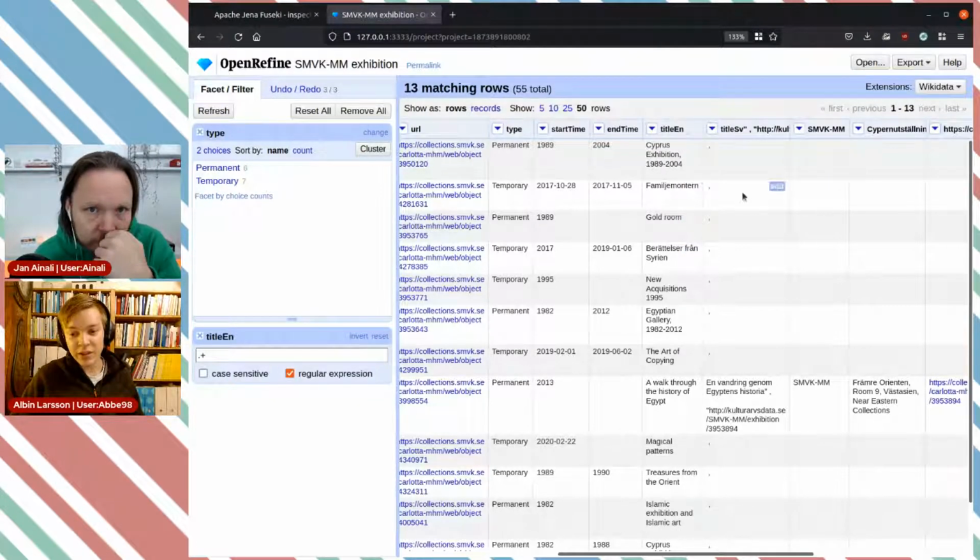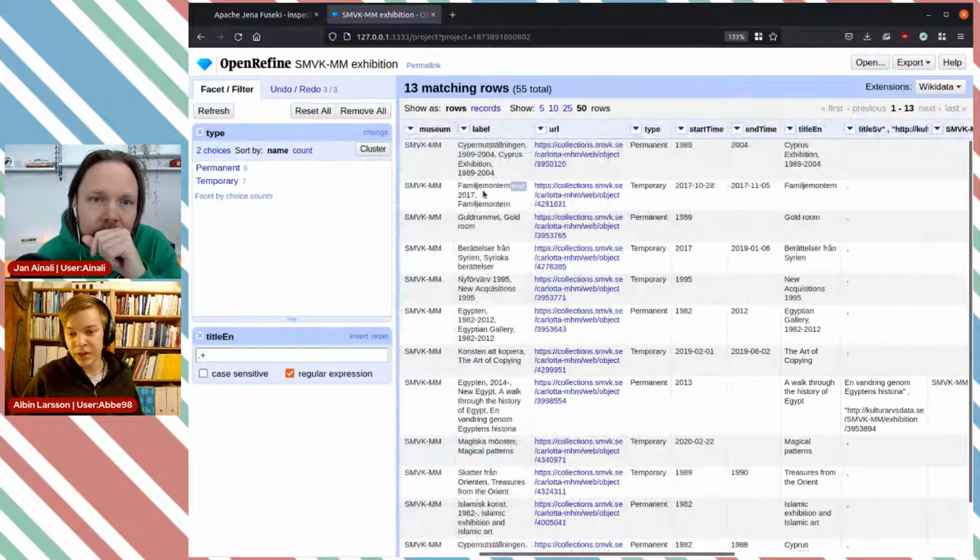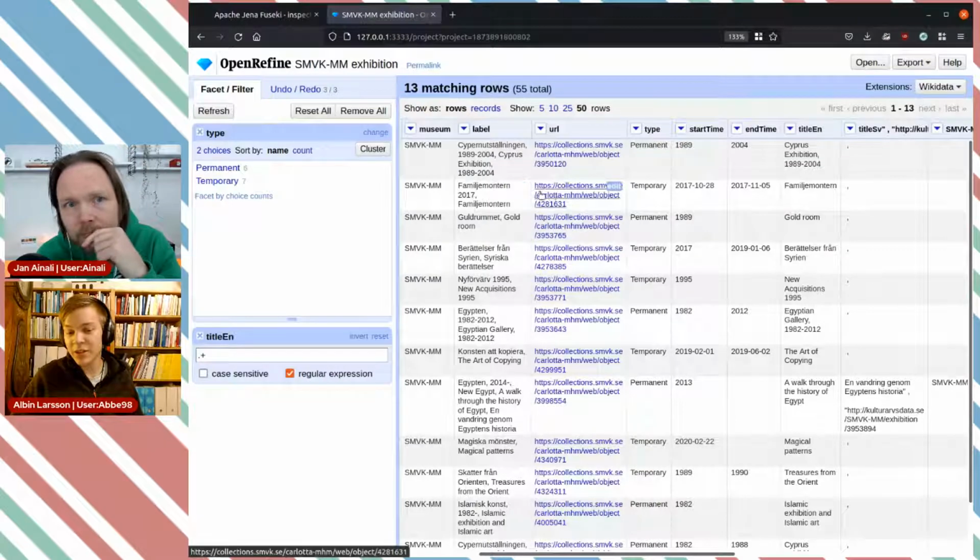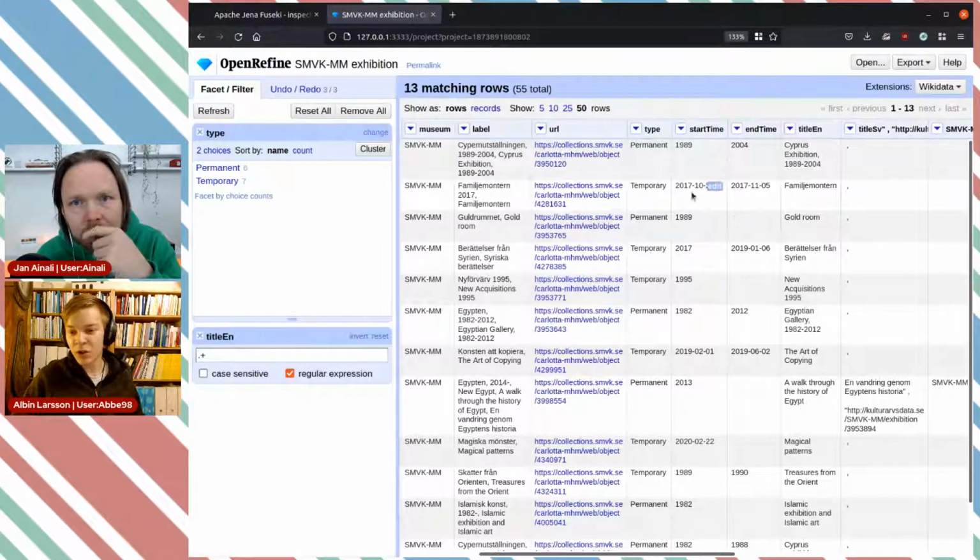But we can already see here that, okay, Cyprus exhibition, and then there is a date here. Is the date actually part of the exhibition? It's a good question to ask. And this appears to be a Swedish title. If I go to the label, I can see that it only says that. So I imagine this is maybe an exhibition. It was only for a month, or a couple of days even. Yeah, a couple of days. So maybe this very short exhibition did not have an English title, and therefore it used this default value there.